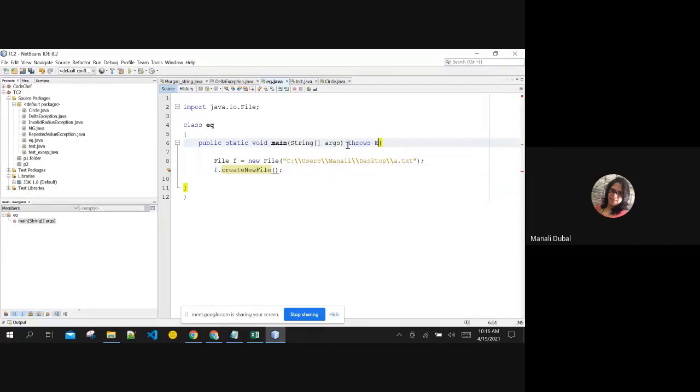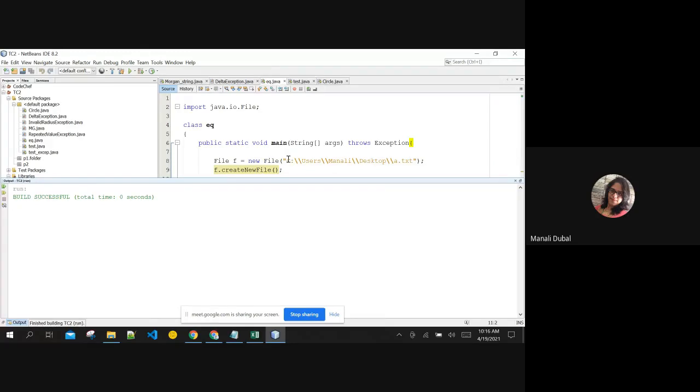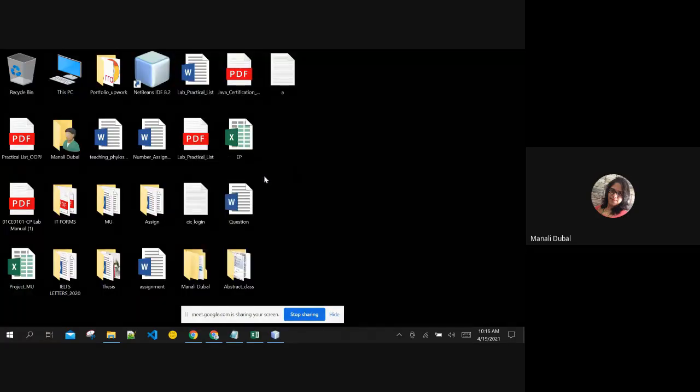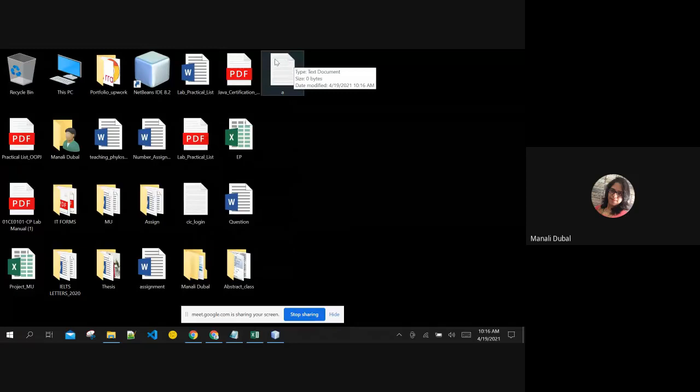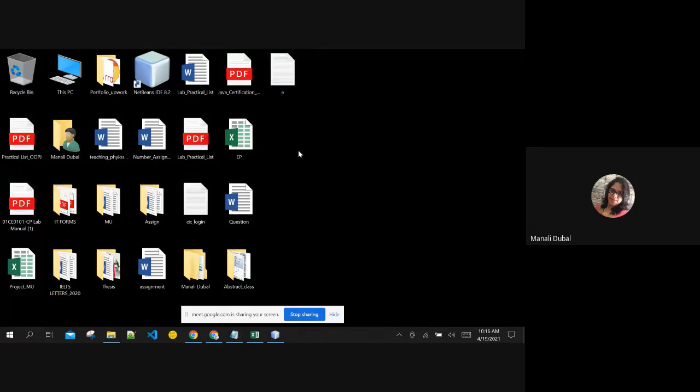I'm simply mentioning that it is going to throw an exception because these are checked exceptions. You need to either surround with try and catch, or mention throws here, because this location may not exist. Maybe the user is pointing to a different location which doesn't exist on this computer. Then it can throw an exception that there is no such location as users, desktop and so on. So I am mentioning those exceptions here. Now I am running the file. The createNewFile function is going to create a file, and so you have this a.txt created over here. Okay, are you getting the difference here?